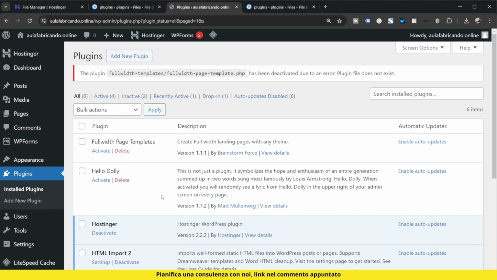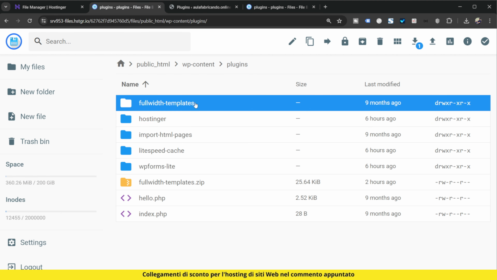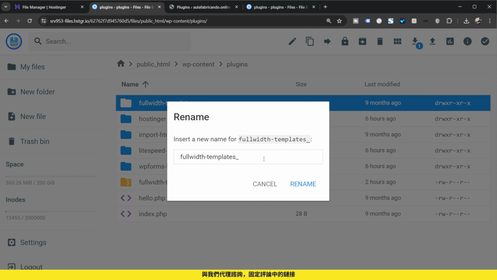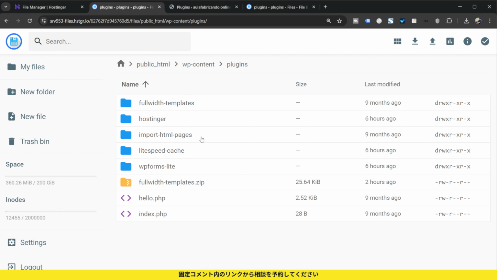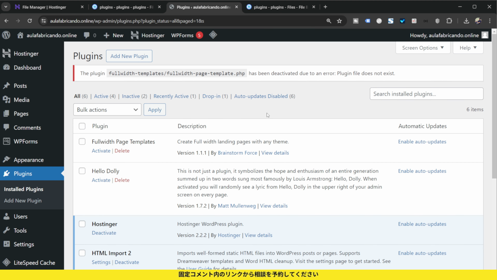The moment WordPress starts working again, I will know which plugin caused the problem. So I'm going to go back to the folder here and return the plugin folder name to the original, removing the underline so that the name of the plugin folder remains as it should be.